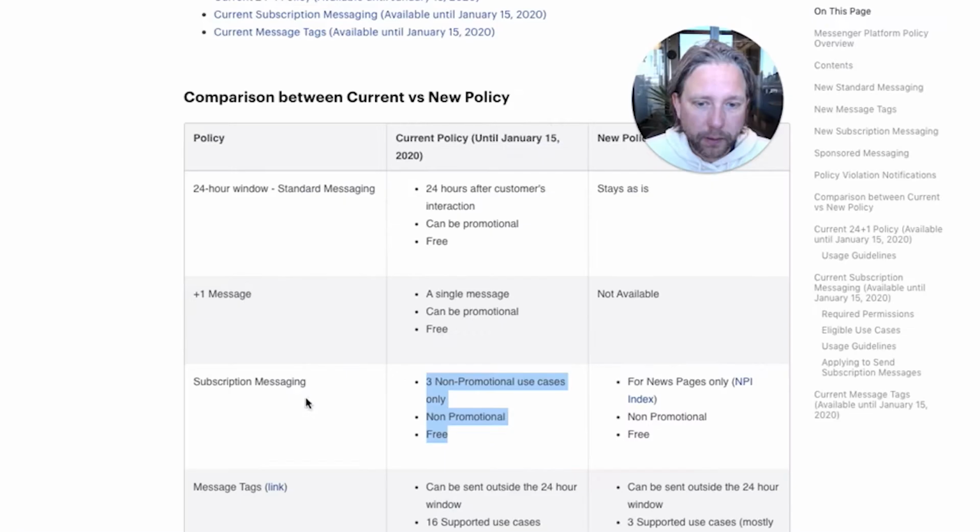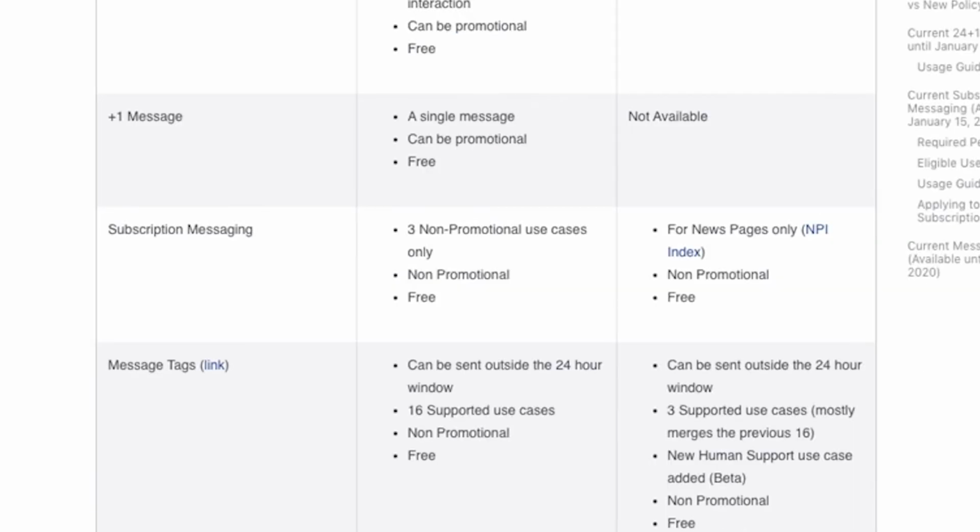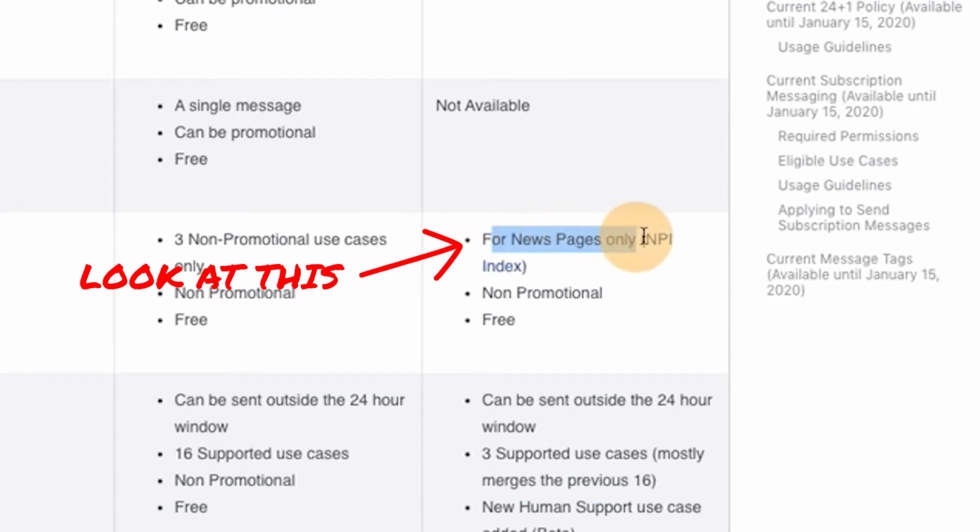Just a quick one here. It says here subscription messaging, so the comparison between current versus new subscription messaging. Current policy is there are only 3 cases: news, personal trackers, and I think finance. It's free, it's non-promotional, great. But the new policy will only be for news pages. Only for news pages. So just make sure you understand that.